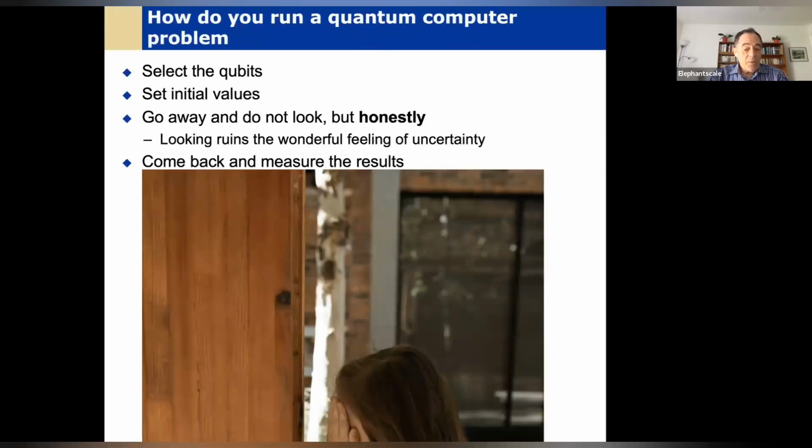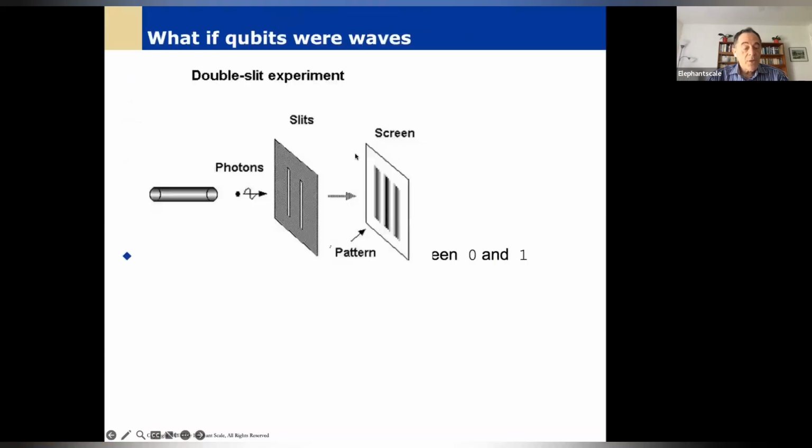So you select the qubits, and then, as I mentioned, you go away and you don't watch. That picture shows the girl who is not watching, closing her eyes. Well, that's what you should do. Okay, so well, we'll talk about later.